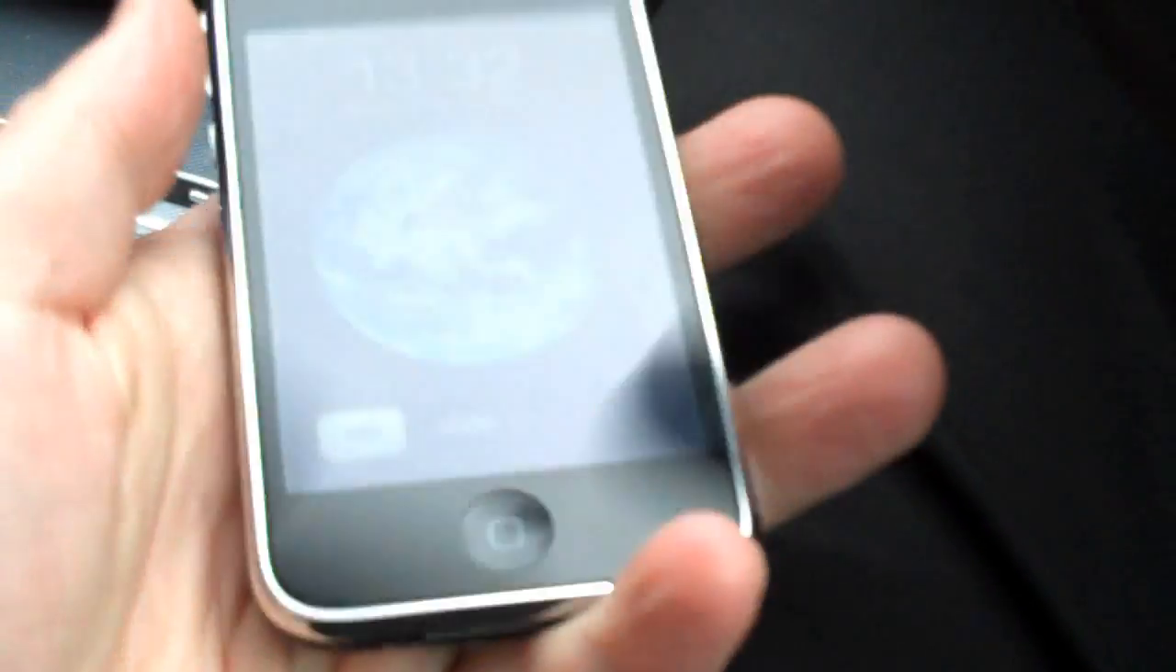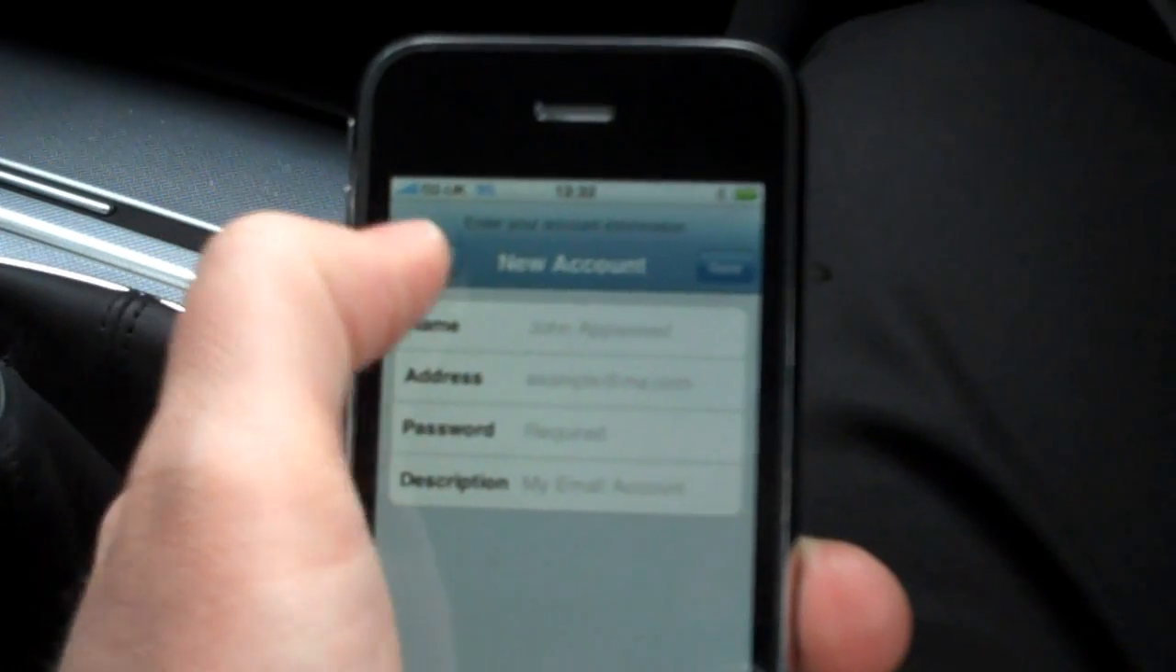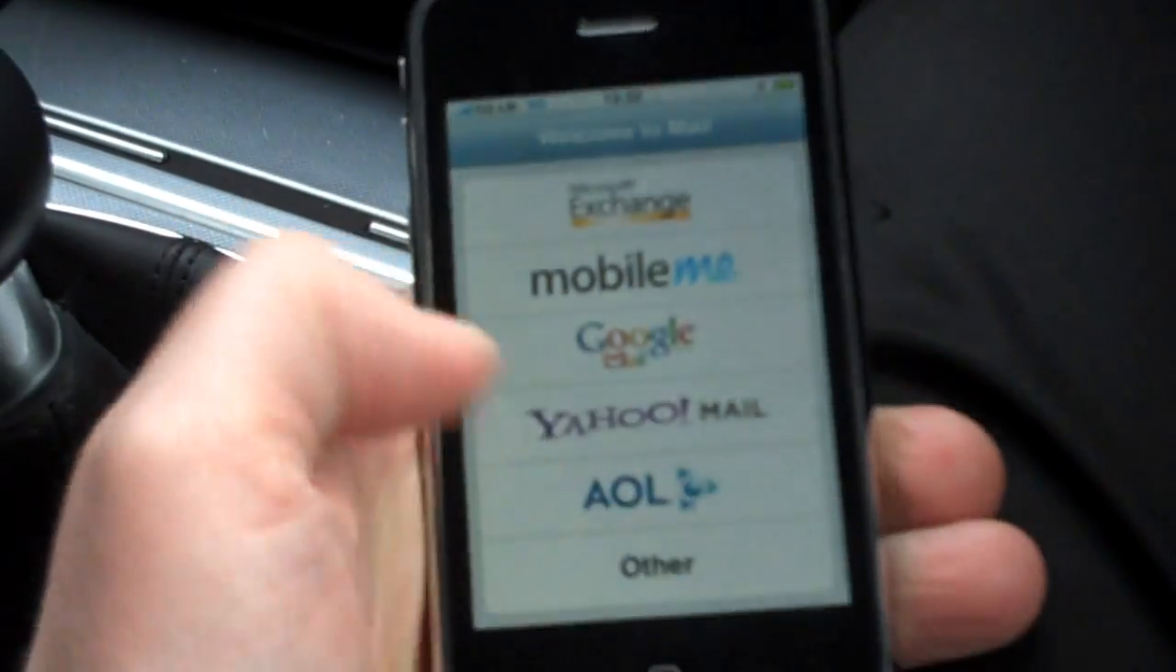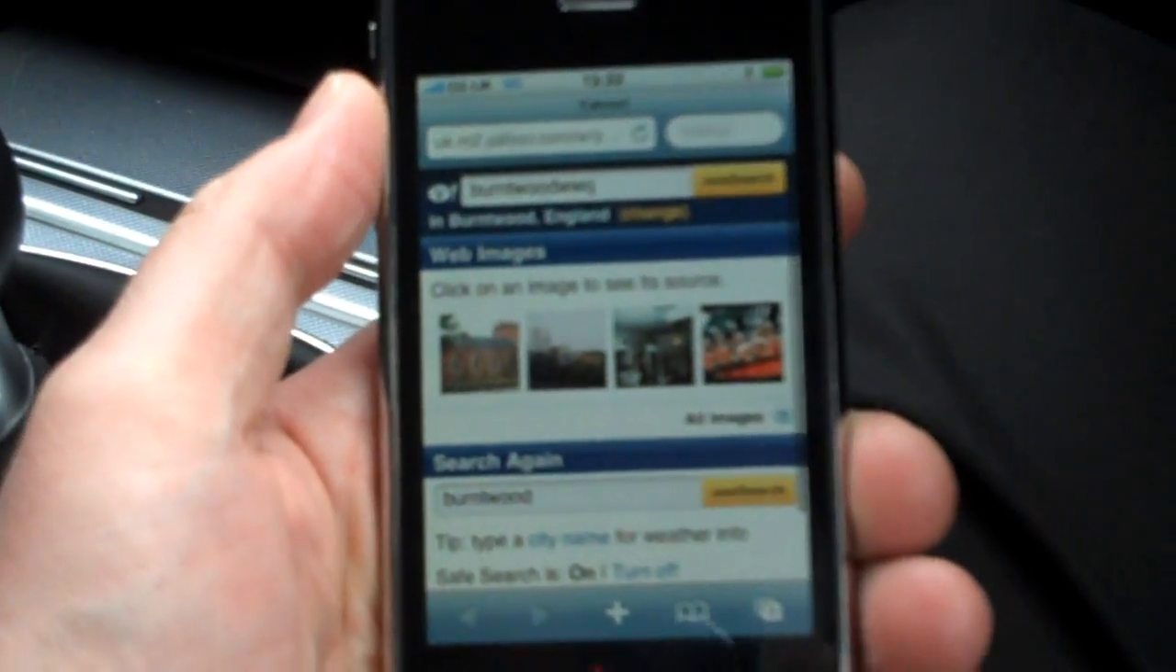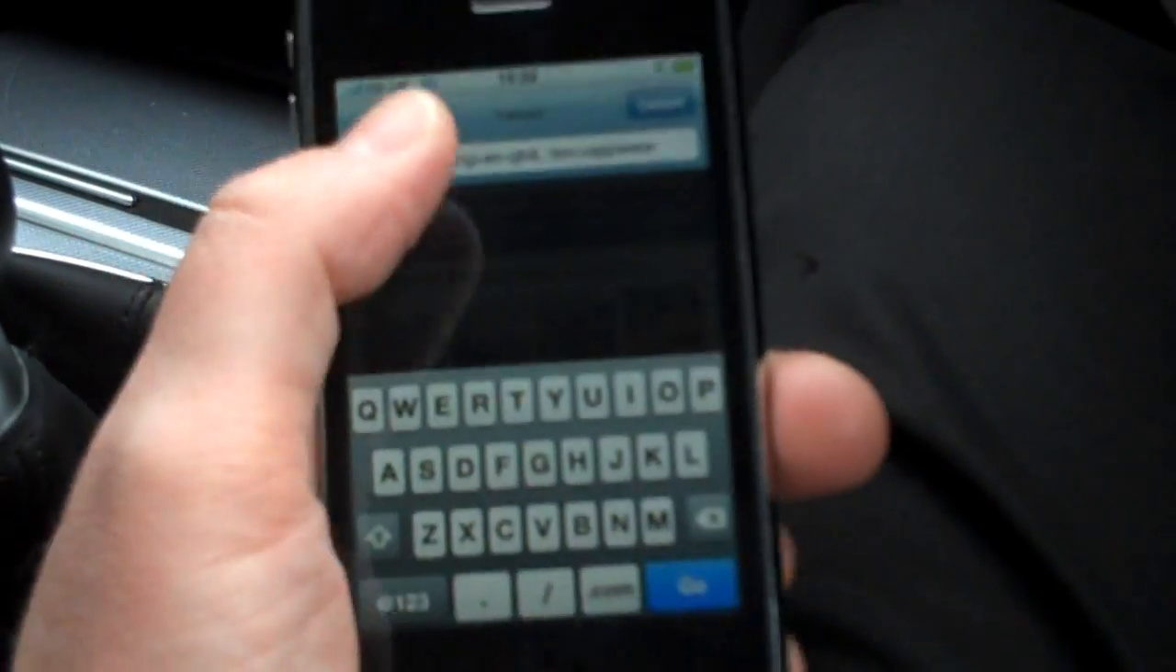What I wanted to show you was a comparison between the iPhone's browser, which I've been playing with a bit last night. I was just in the email setup for some reason. So we'll go into Safari. We're on 02 3G at the minute. Now I just wanted to show you little things like this.